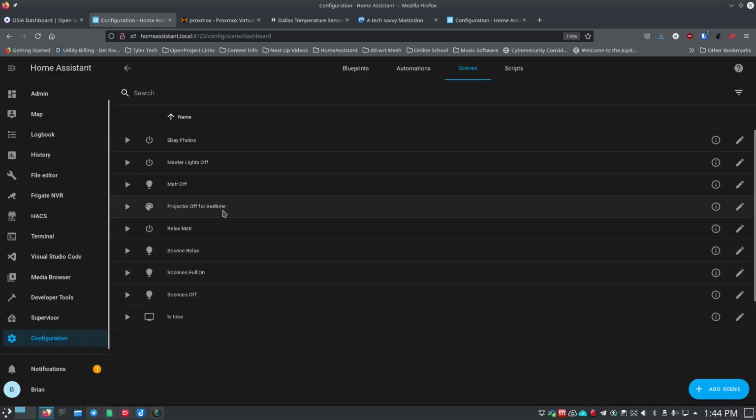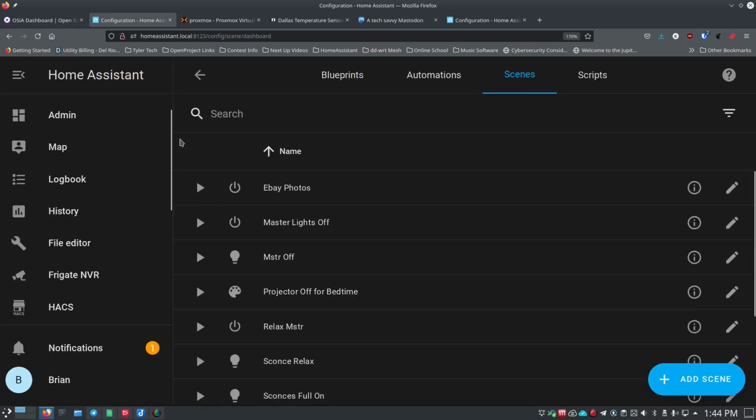And here you can see I've got quite a few scenes set up for different things. So I'm going to enlarge this just a little bit for those of you looking at this on a mobile device, just to make it easier for you to read. It's not going to be great if we're trying to edit in this mode, but we'll look at it for this view. So right here you see it says eBay Photos.